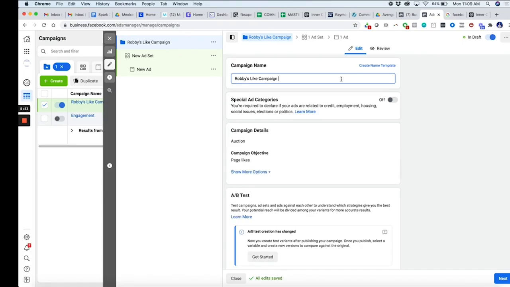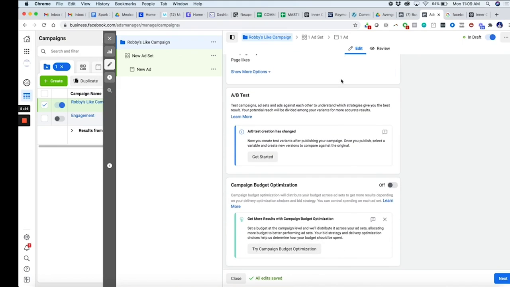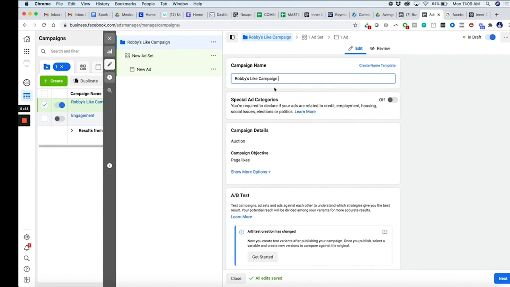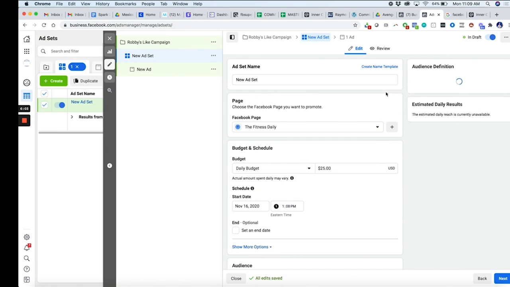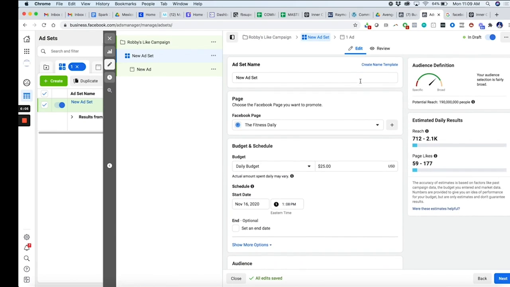Because we have to make sure we have a page that is warmed up and ready to go before we can run conversion ads, okay? So we have Robbie's like campaign, and you can see here, guys, we're good to go there. Next step is the ad set level, which we talked about. I want to label my ad set, so I'll just say ad set 1. I'm going to target US fitness, and I'm going to say women, and I'm going to do age range. Just for the heck of it, I'll do 25 to 65, okay?